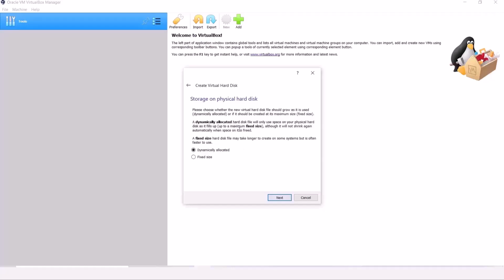Now we have two options listed here: dynamically allocated and fixed size. If you choose fixed size like 20 GB, 20 GB of space is taken from the physical hard disk to create the virtual hard disk. And whether you use the disk space or not, the size remains fixed at 20 GB. And if you choose dynamically allocated and specify the size as 30 GB for example, disk space will be used maximum up to 30 GB, and this space fills up from the physical hard disk as you use the space. And I recommend to choose dynamically allocated.